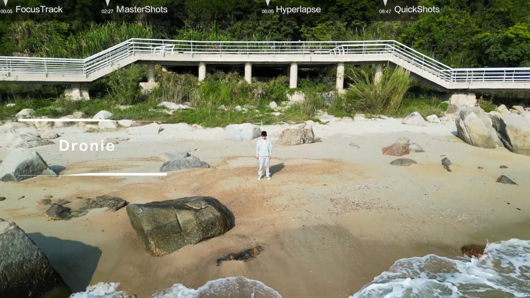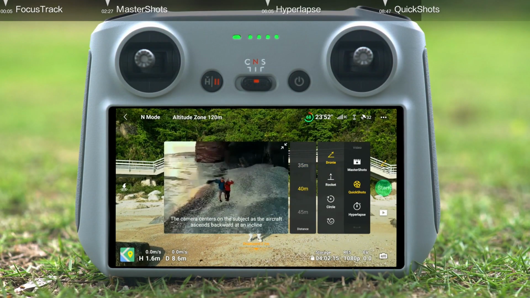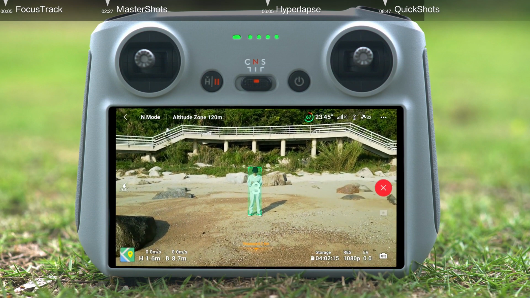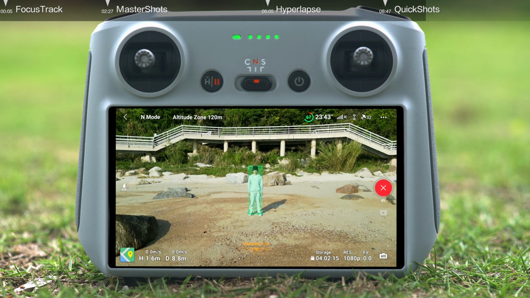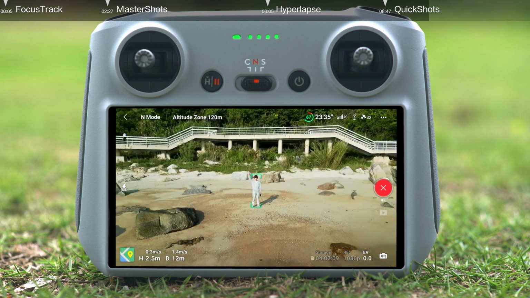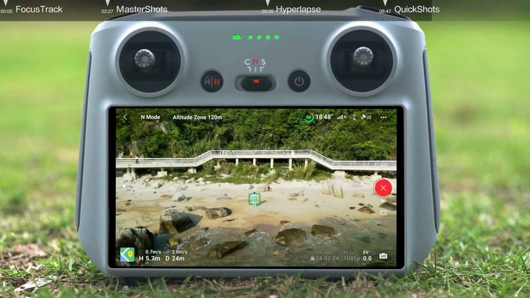Droning. Select droning and set your desired maximum flight distance. You can tap and frame your subject manually on the screen, and then tap Start to begin shooting. The aircraft will fly backward and ascend with the camera locked onto the subject. Once shooting is finished, the aircraft will return to its original position.